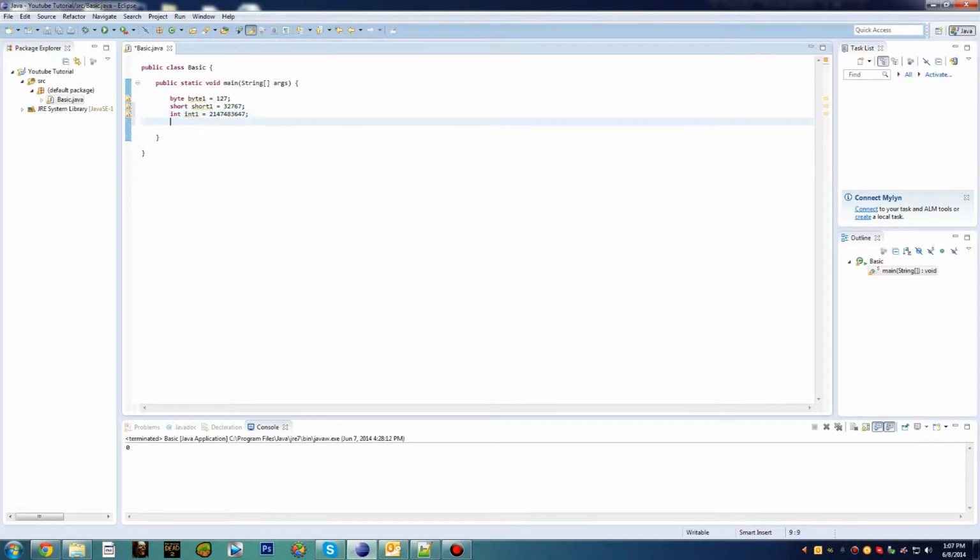And finally, the biggest one is a long. A long can store 8 bytes. And then long1. And this is a very big number. I am not going to say it, but this is it. You can see here, sorry, I have it on the other screen. So I removed the commas. That is a long, semicolon at the end. For some reason that doesn't work.